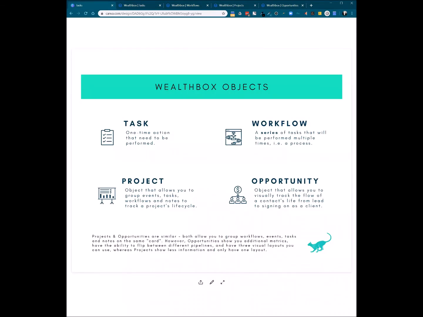The second type of object is a workflow. A workflow is a series of tasks that will most likely be performed multiple times, i.e. a process. Going back to my previous scenario where I needed to have a document signed, maybe I need to not only sign the document myself, but I also need to send the document to the client for signature. And once it's signed, I need to scan it, upload it, and add it to my documentation storage system. Those series of tasks would be a workflow.